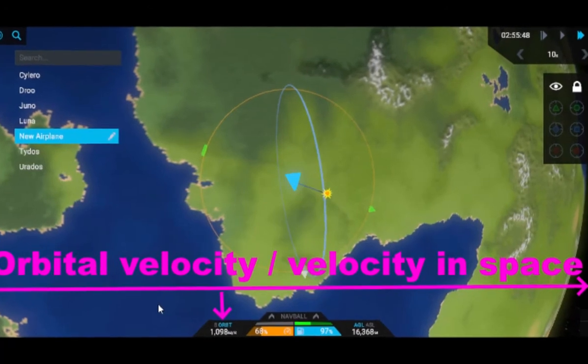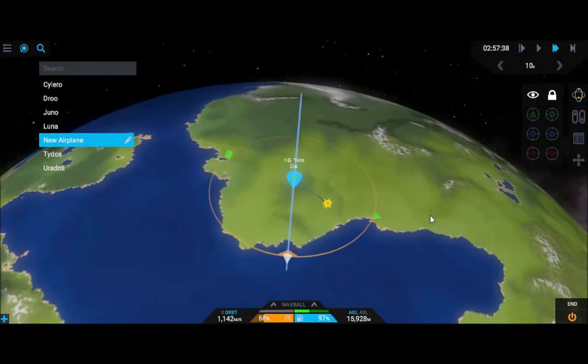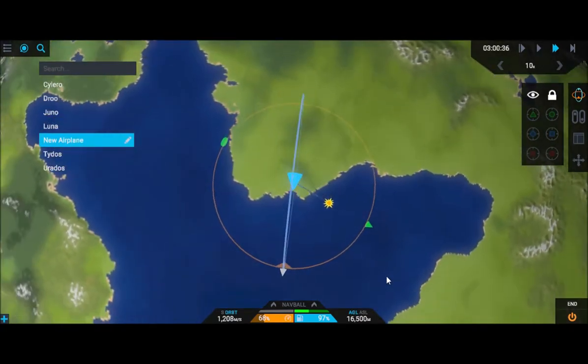And you see here the orbital velocity, 1098, and it will keep increasing as we go south.